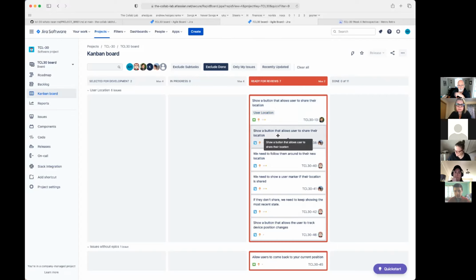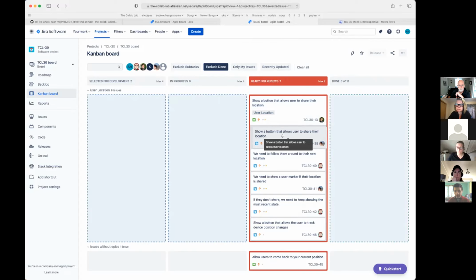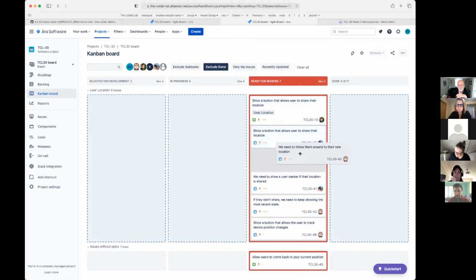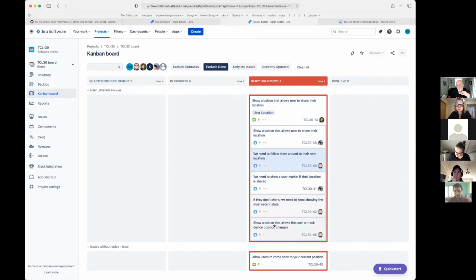And you finish the part where you show the button, right? Like that, we can drag that over to being done. If we need to follow them around to their new location, if you've implemented that within the story, that part can be done too. The subtasks are more of a way for you to track the different pieces of the work that need to happen. But as you finish those, feel free to move those over into the done column.